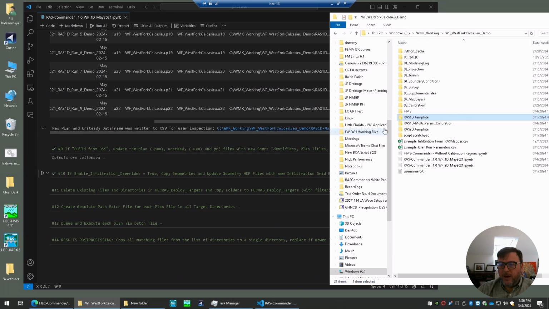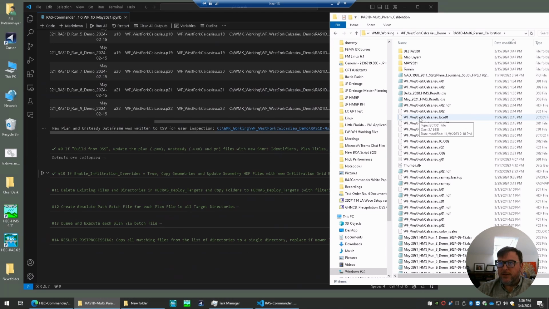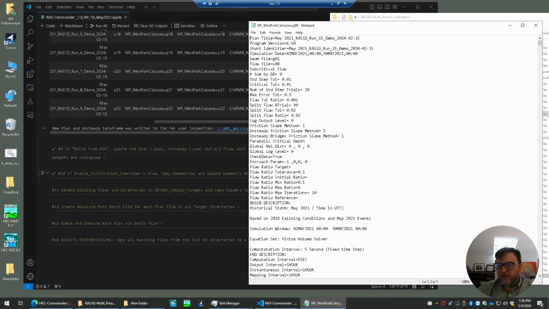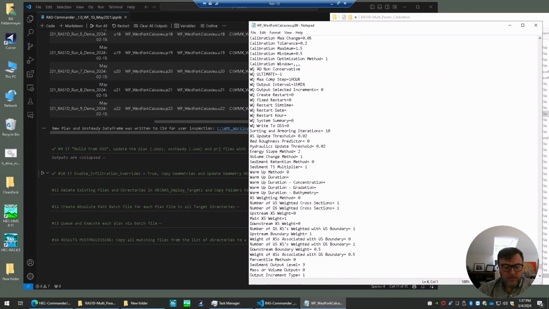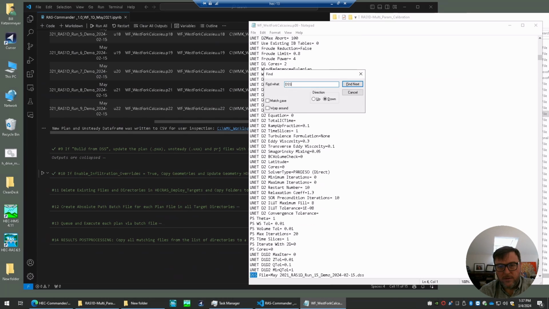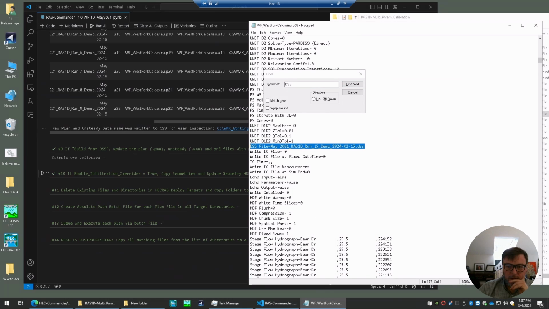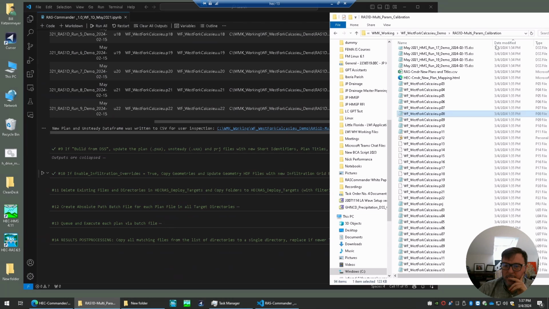So as of this step, this HEC-RAS project folder is fully built. We've got all of our DSS files. We've got all of our plan files. All the plan files have new short identifiers, new plan titles, new U files defined as the flow file. Here we go. Also, our U files are updated.